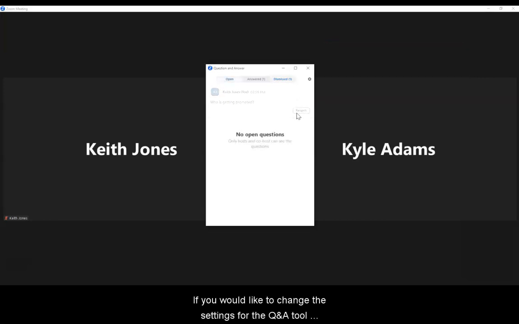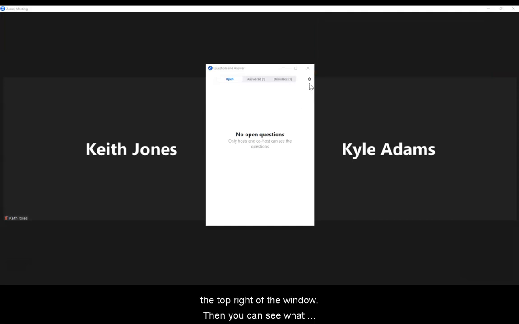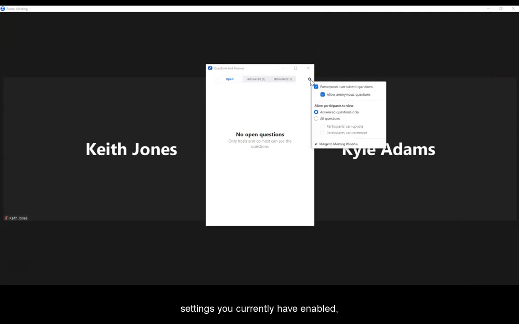If you would like to change the settings for the Q&A tool mid-meeting, you can do so by going into the Q&A area and selecting the gear icon at the top right of the window. Then you can see what settings you currently have enabled, and you can switch these settings to be applied automatically to the meeting.